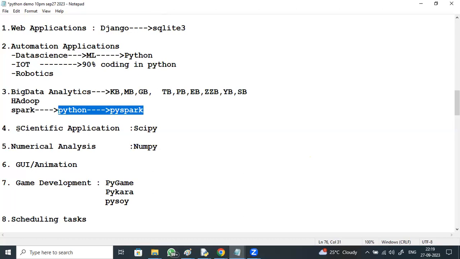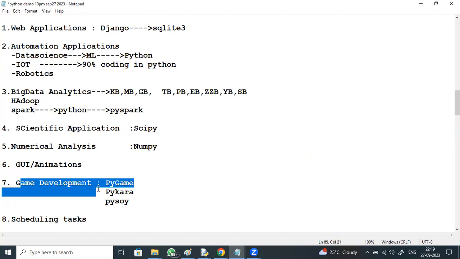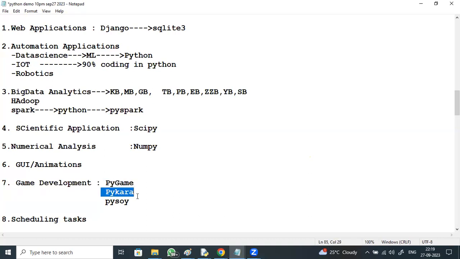And for scientific applications, we have SciPy, scientific Python. For numerical analysis, NumPy, numerical Python. For graphical user interface or for animations, yes, we have the Tkinter module. For game development, we have Pygame, PyKyra, and PySoy.